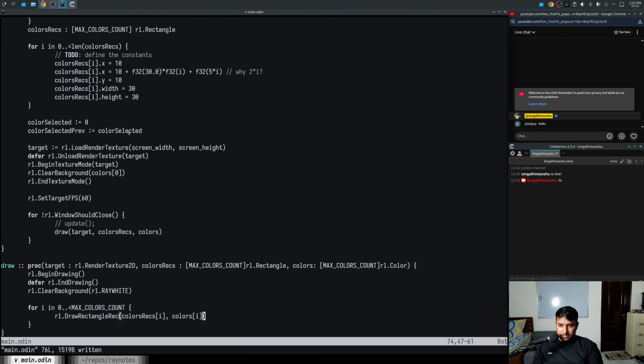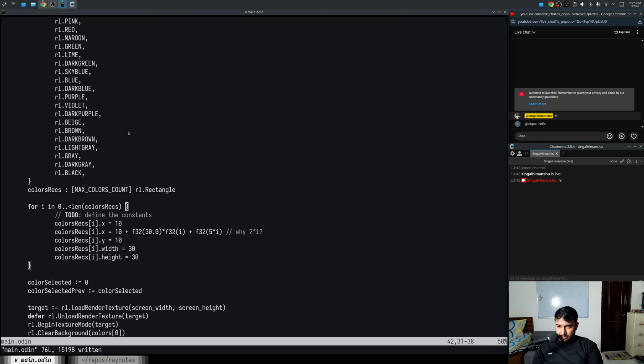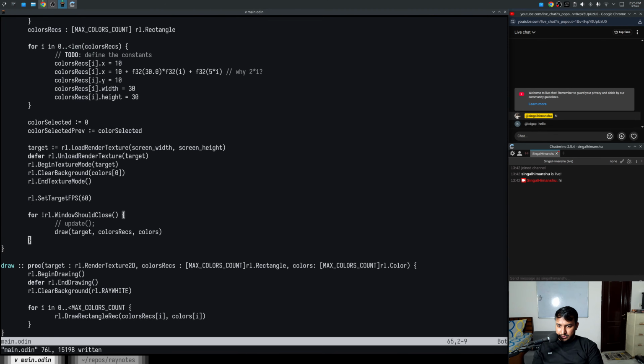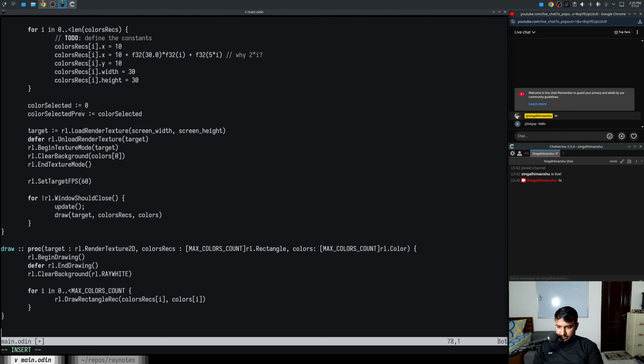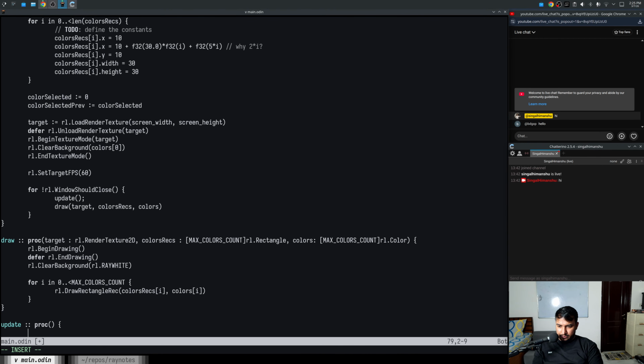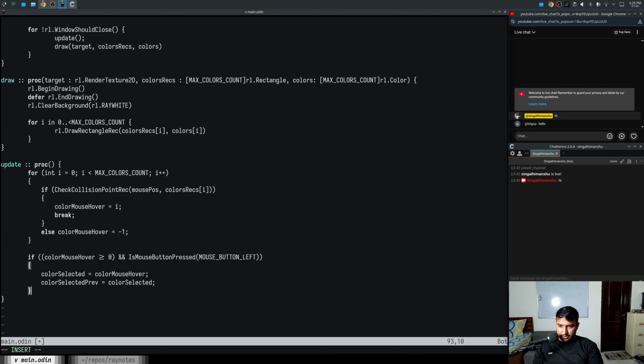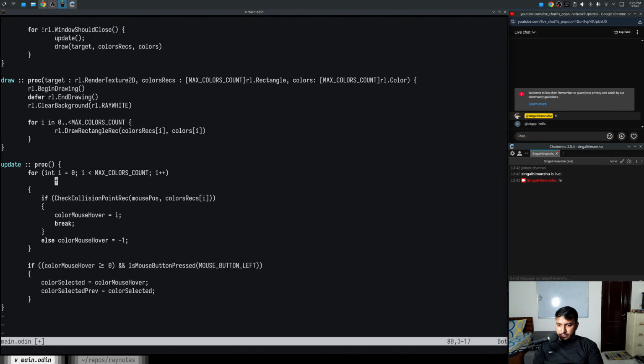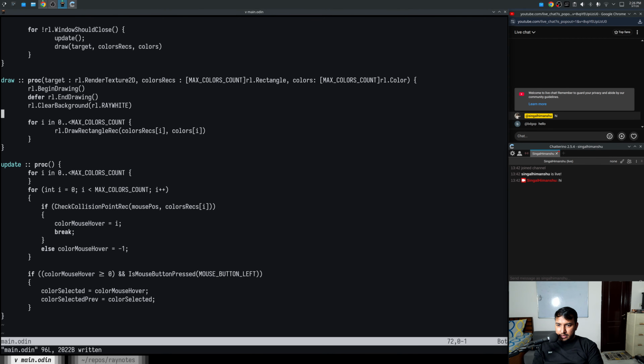Let's just start writing this code. So we should now create this update method. Update message block. I don't know what it is going to take. It's not going to return anything. So for i from 0, less than max colors count. Rather than doing max colors count, what if I do length of colors? Yeah. Okay.